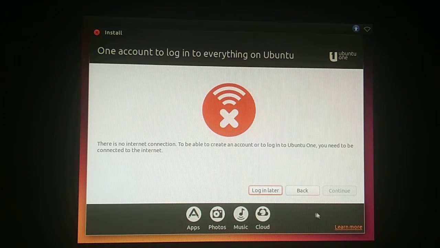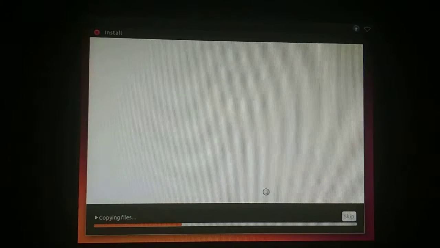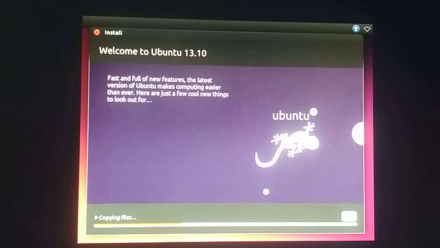There is no internet connection, but you can click on login later. Now Ubuntu is installing. First step is copying files.